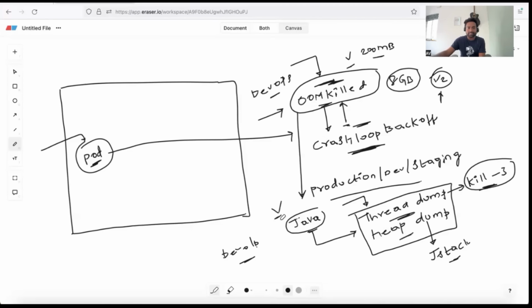Different programming languages have different commands. In some programming languages like Golang, probably you cannot take the thread dump, heap dump directly. It is a different scenario. But let's cover the most common ones. Like in Java programming language, you will just take thread dump and heap dump and share it with the developer.